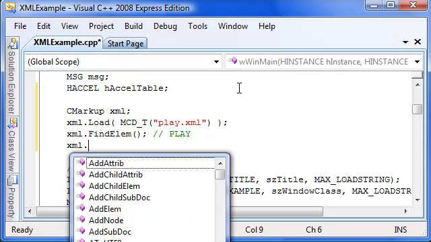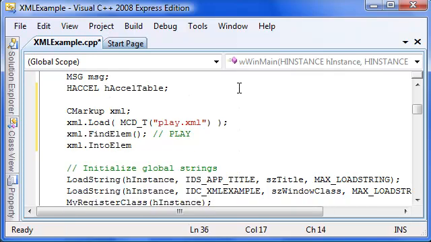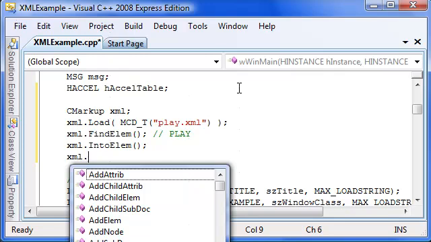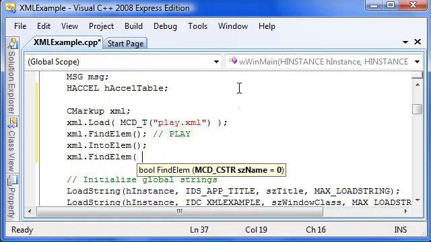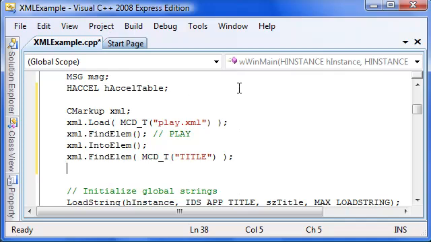After I've loaded the document, I go to the root element, the play element. I don't need to specify the tag name because it's the first one. Go inside of it and then find the title element. In this case, I'm going to specify the title tag name, even though I know that the title happens to be the first element inside of the play element, so in this case it's optional.